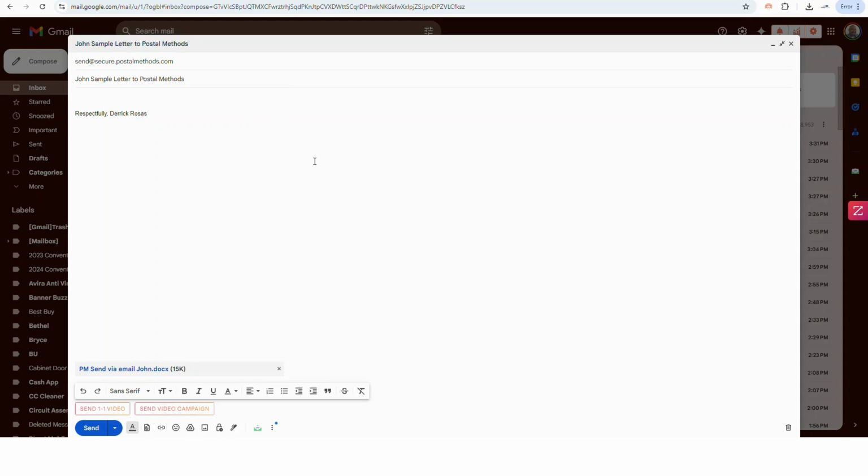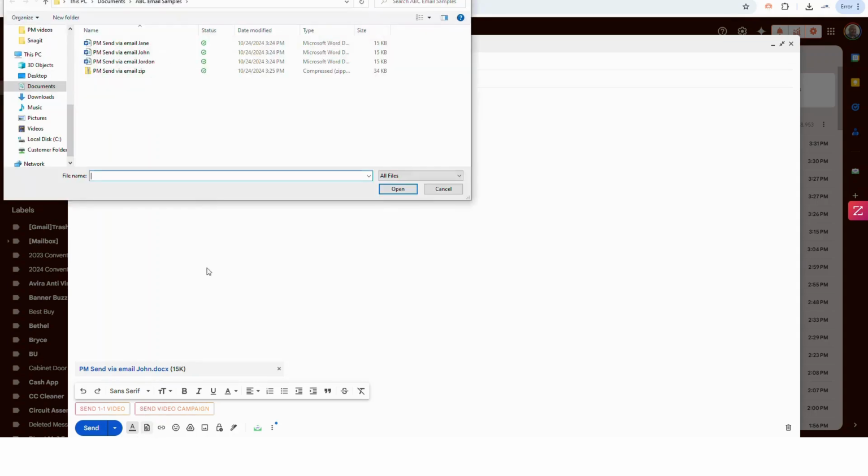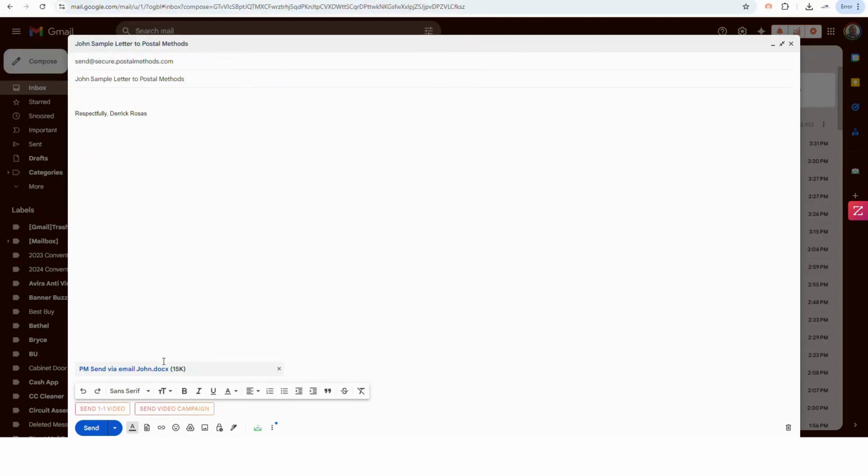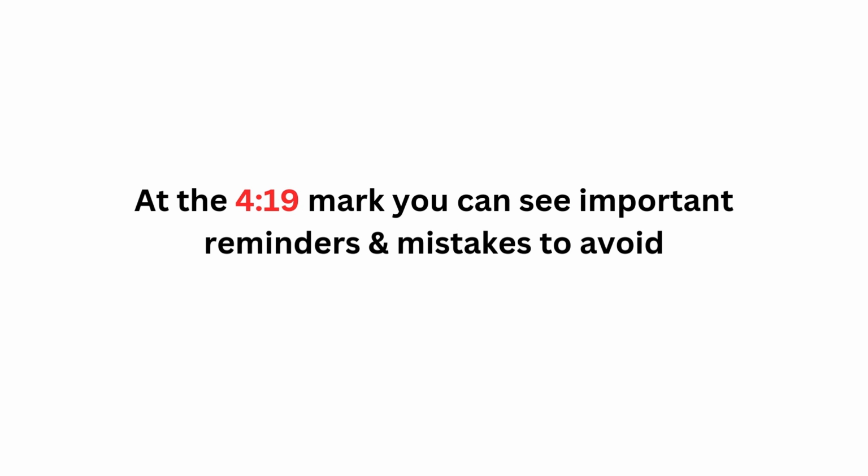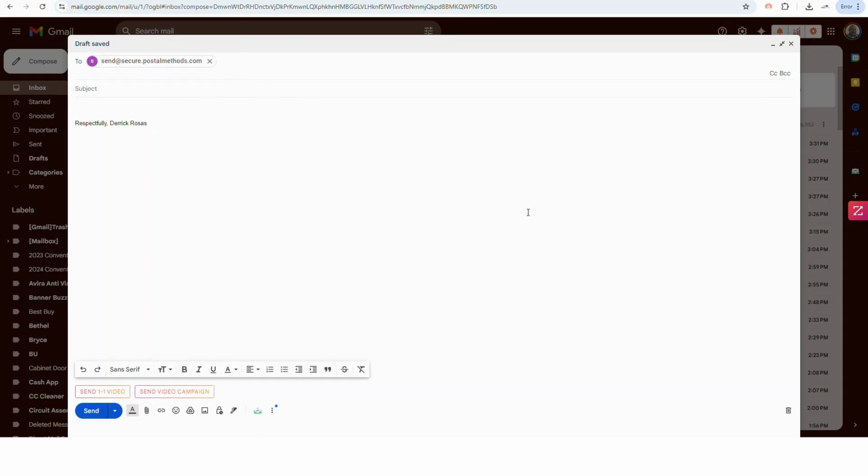When you attach it, it's as simple as any other attachment. You find the document you're going to send, double click, and have that attachment go into your email, which is what I've done here already. Then all we need to do is click on send. Okay, very nice, so that did go out, and we're going to look at that in just a moment to see how that looks on the Postal Methods side of things.